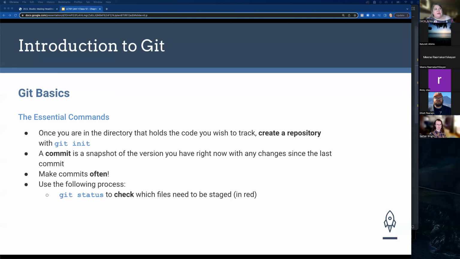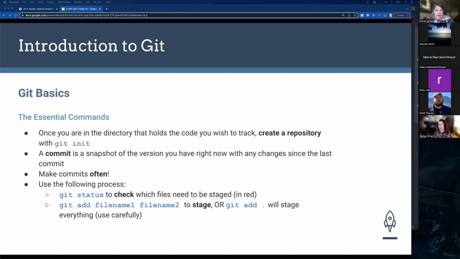So to commit, you use the following process. First, you use git status to check which files need to be staged. If they're unstaged, they'll be in red. Staging just means that you tell it, these are the ones I want to be included in this commit. There's two ways to do this. You can do git add and then name the files that you want to add, or you can do git add dot, and that will stage everything.